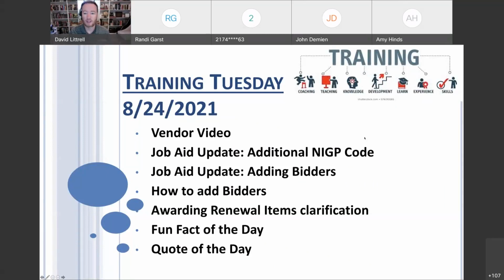Talking about the additional NIGP code field, which is on your items tab, as well as adding bidders. So adding bidders is probably one of the bigger ideas that we're talking about today, is that adding bidders is going to be moved back to an agency function. Over the last couple months, we had switched it to the SPO. Now that is going to change and go back to the original. I don't think it's really changing a lot of what some of your workflow has been, but if you are new to bid buy, you might see some of those changes.